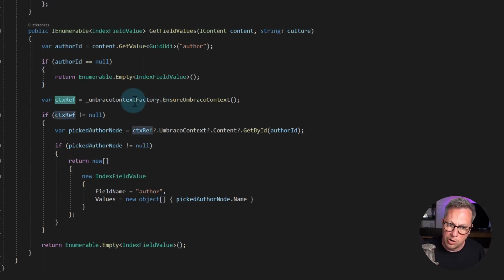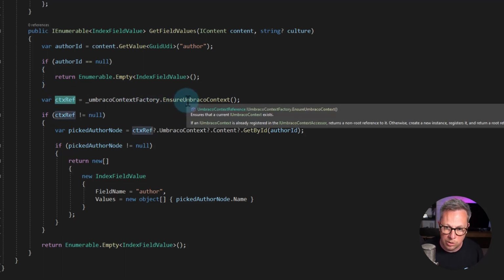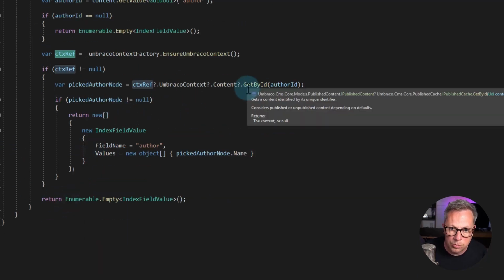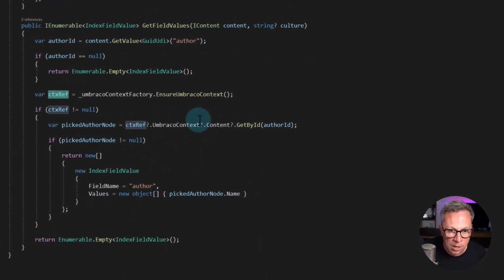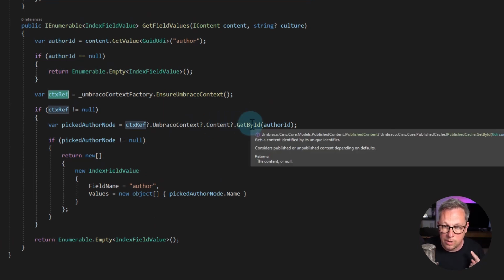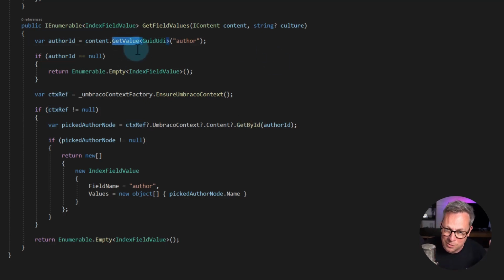We then use the Umbraco context factory to ensure that we get an Umbraco context. Great, we check that it's not null and do the usual dance of null checking. And then we use the published content cache to say get me the content from the ID that we've picked up here. That's what I want to say. Thank you. We got there in the end.